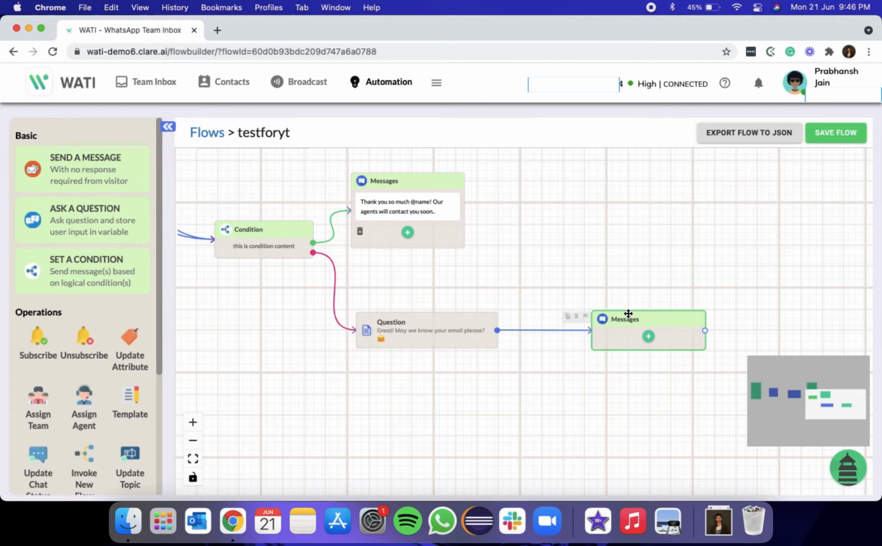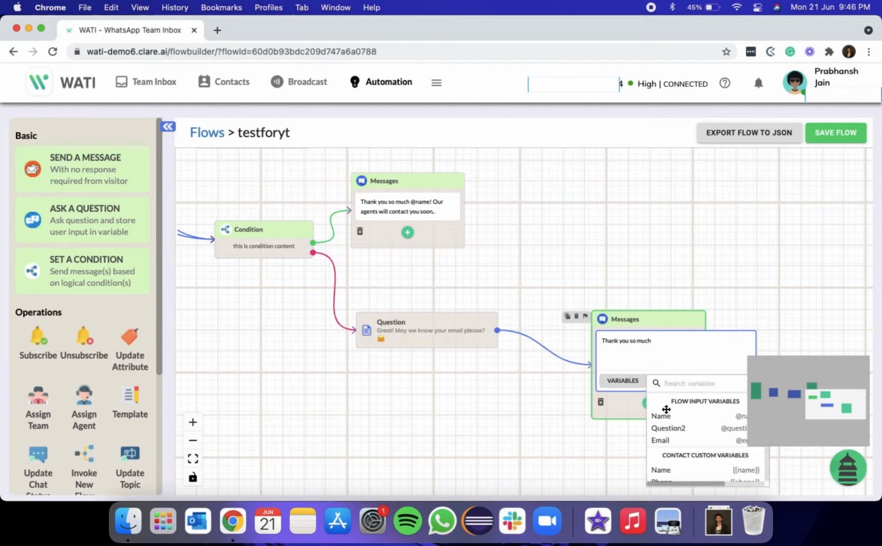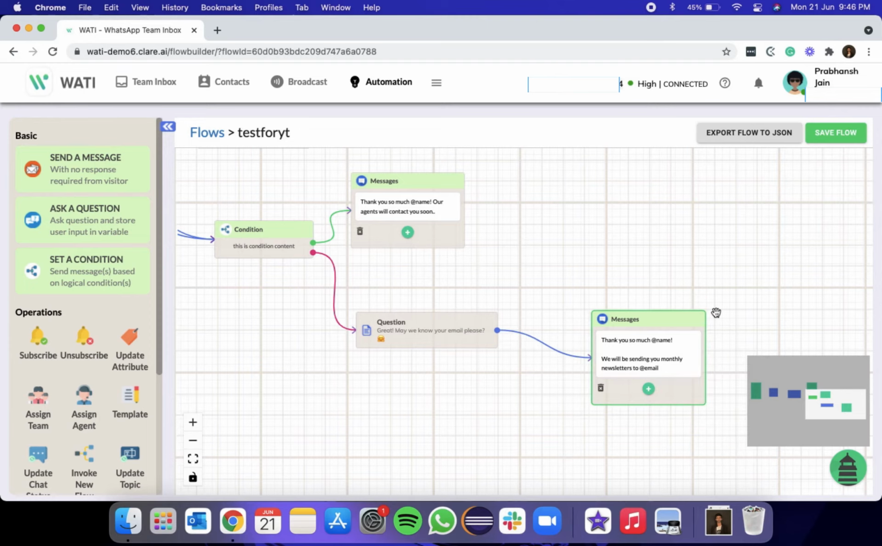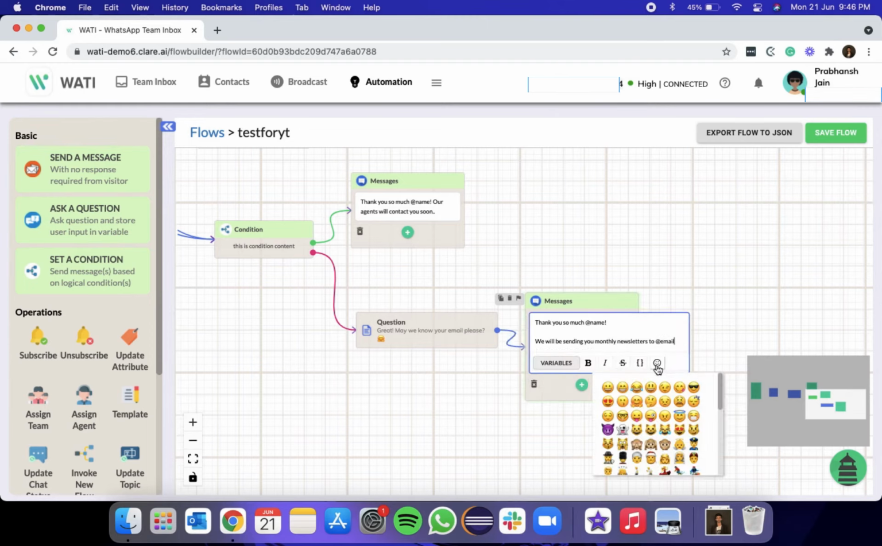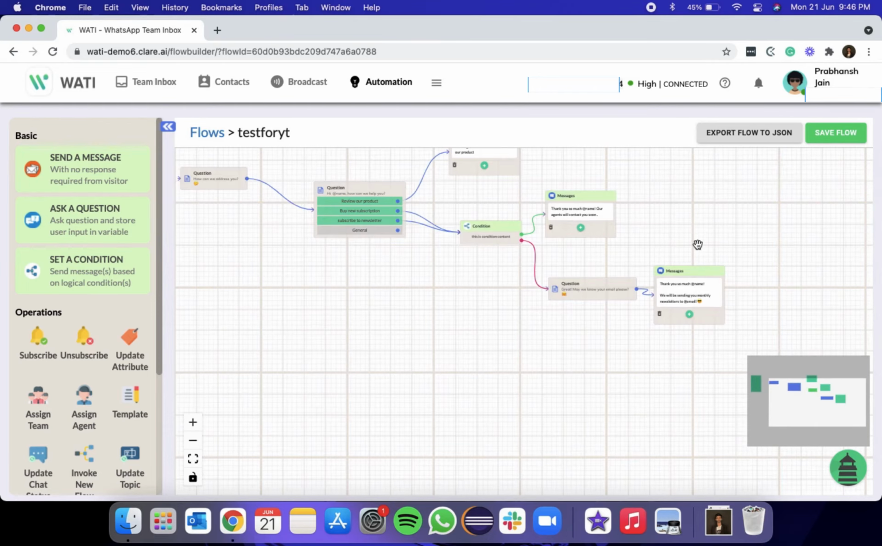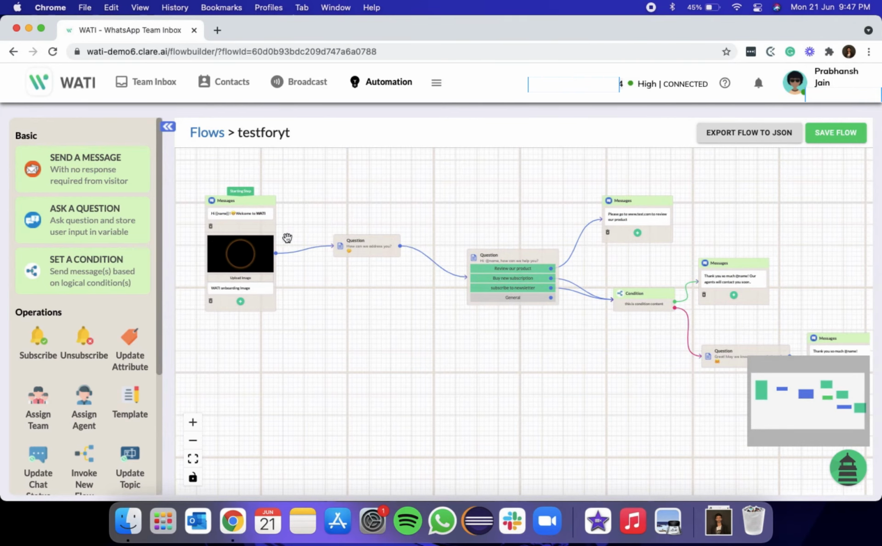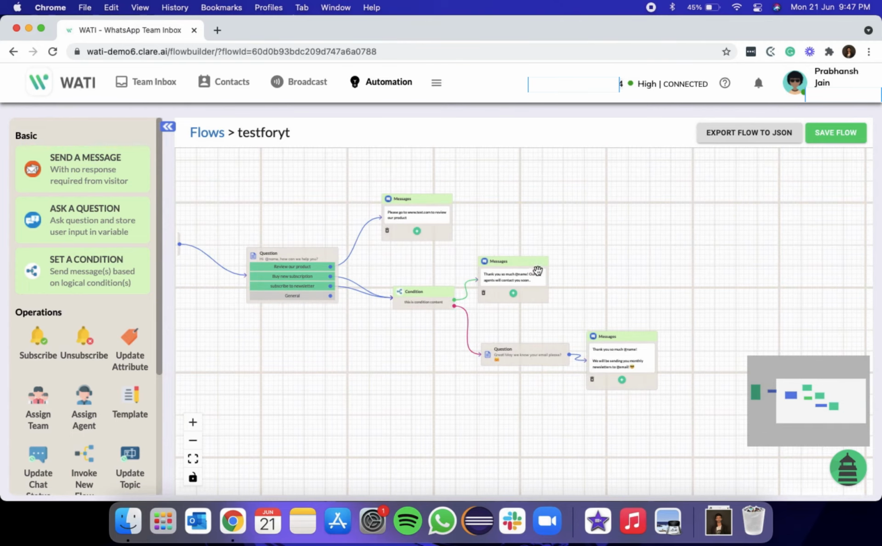Leading to this, we'll send them a last message saying, thank you so much, name. We will be sending you monthly newsletters to the email. So I'm going to select email here and a good emoji. Okay, so you can see we've created a super cool flow just by these three basic nodes, starting off with a message, question, and we have a condition following these nodes here. So it's pretty cool. I'm gonna save this flow. Remember to save your flow so that you save your progress.